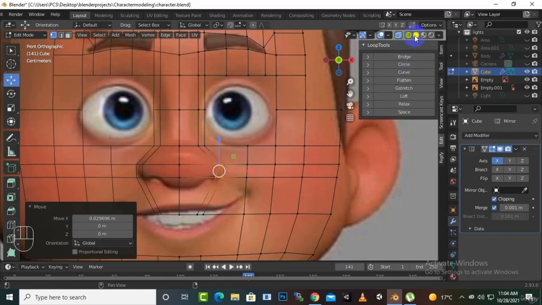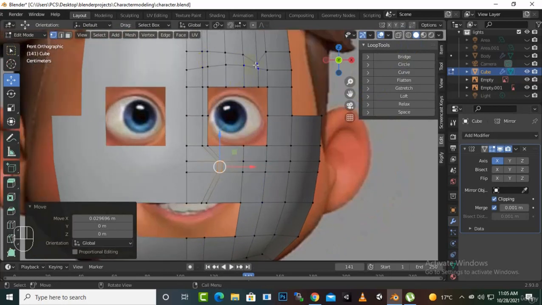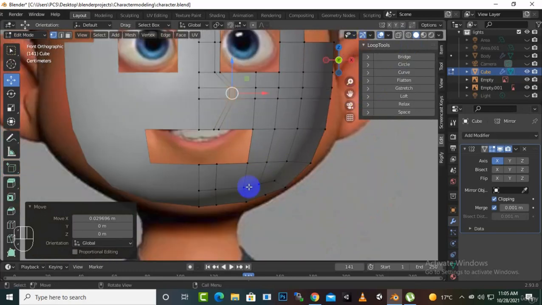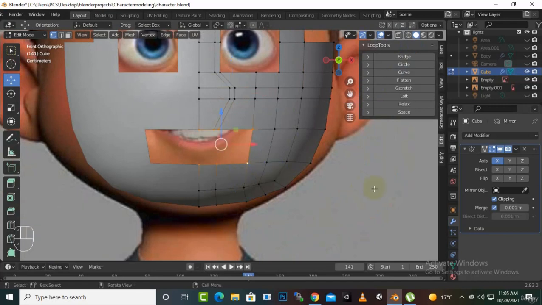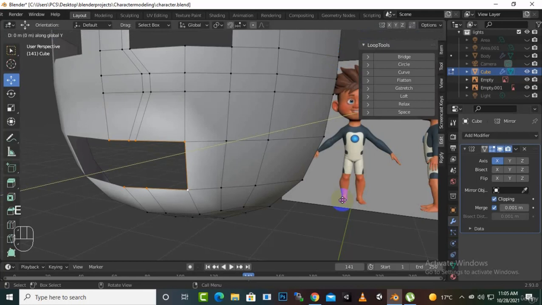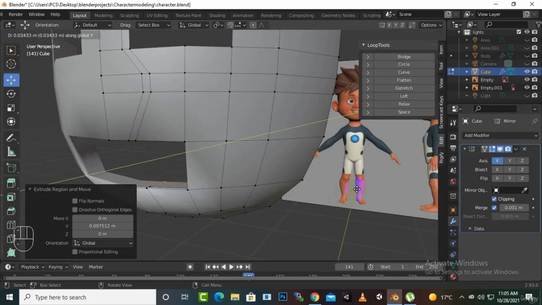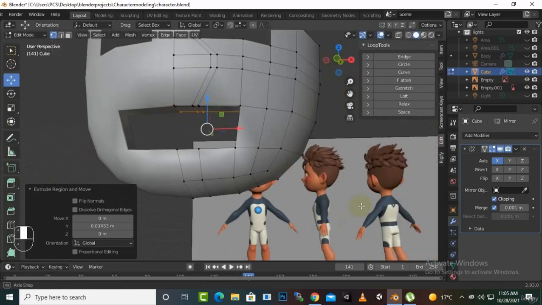And now if we go to shaded view, you can see we have eye section, we have mouth section as well, and we have eyebrows as well. So let's select this mouth section, and we can just extrude it to y-axis a little bit, and then again extrude it to y-axis a little bit.